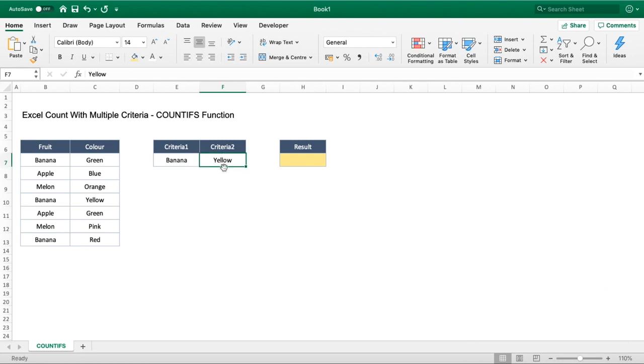It might seem like a very simple scenario, so I'm sure you're probably not looking to do this in your work, but hopefully it serves as a good purpose to demonstrate how to use the COUNTIFS function. What our formula is going to do is basically say, find the number of occurrences where banana is here and yellow is in the second column, and then tell us how many times that occurrence appears.